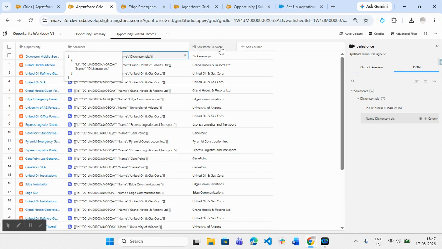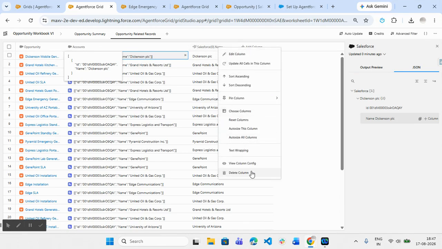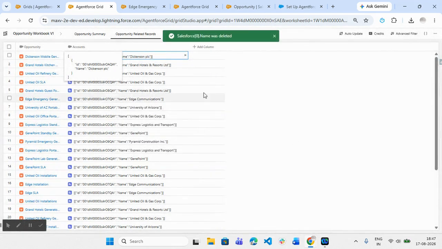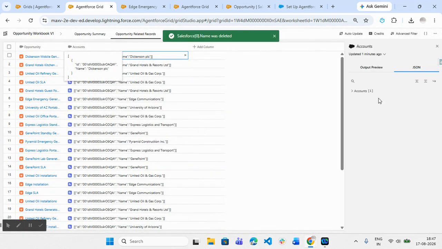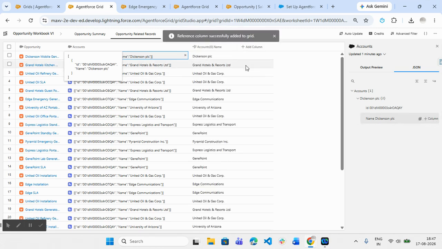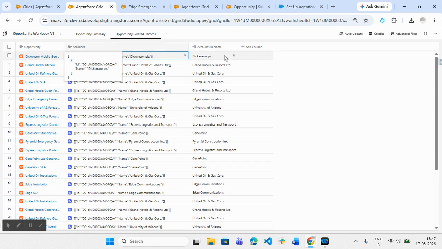So if you want to delete the column, you can right click, delete column, click on delete. The column has been removed. Now I can go here, accounts, this account, add column. So now I got the account name. So now I get the account's related contact. I can straight away get that from the opportunity, but how are we able to fetch the contacts associated with an account?